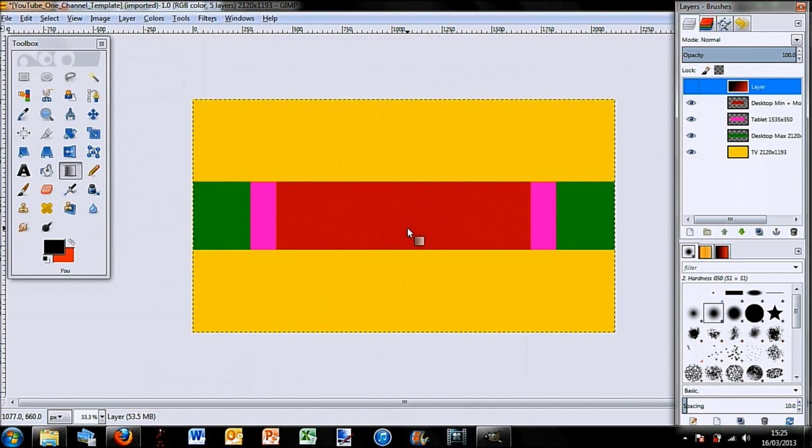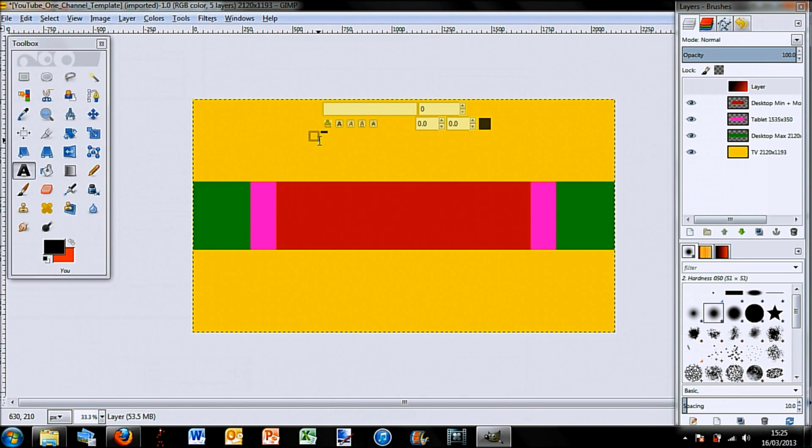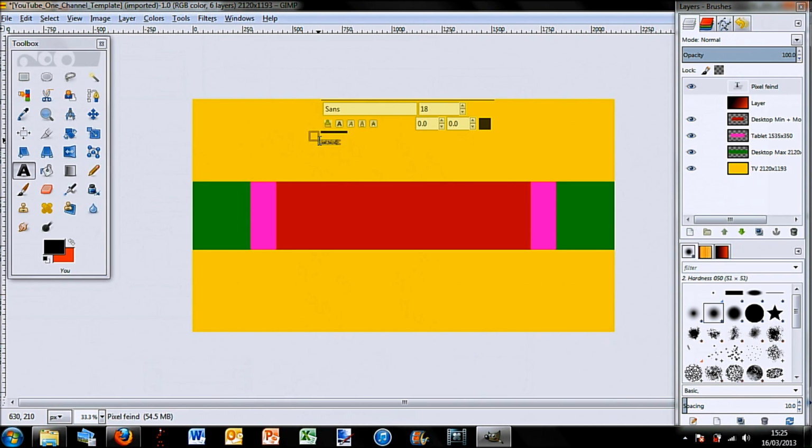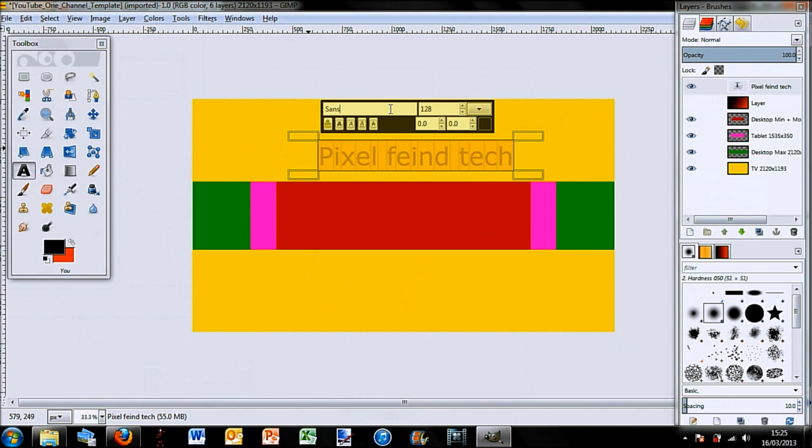Now I'm going to go over the TV part of the tutorial. This is just designing the bit that you can see on the TV. So I've gone over and selected the text tool, which is clicking on the A on the left hand side of the screen, and I'm going to type in my channel name. Once I have done that, I will select it, and then I will make it a lot bigger so you can actually see it. So there you have Pixel Fiend Tech, and I will change the font to Infected.